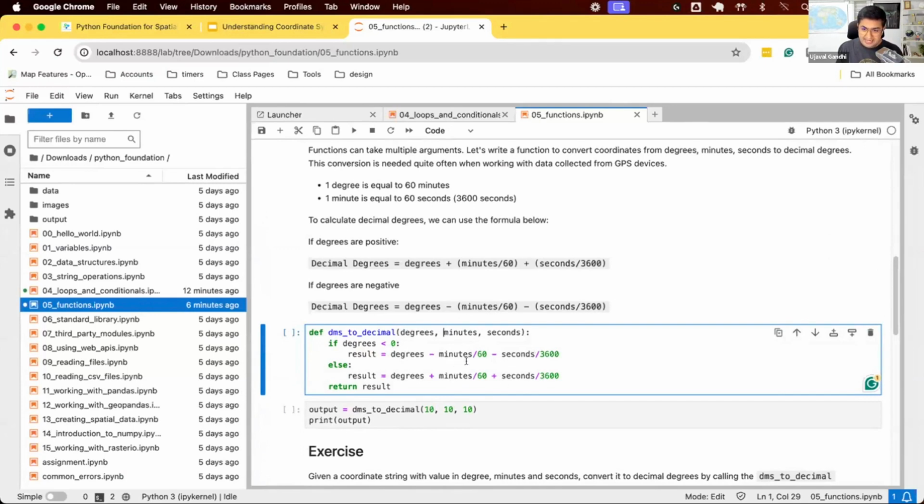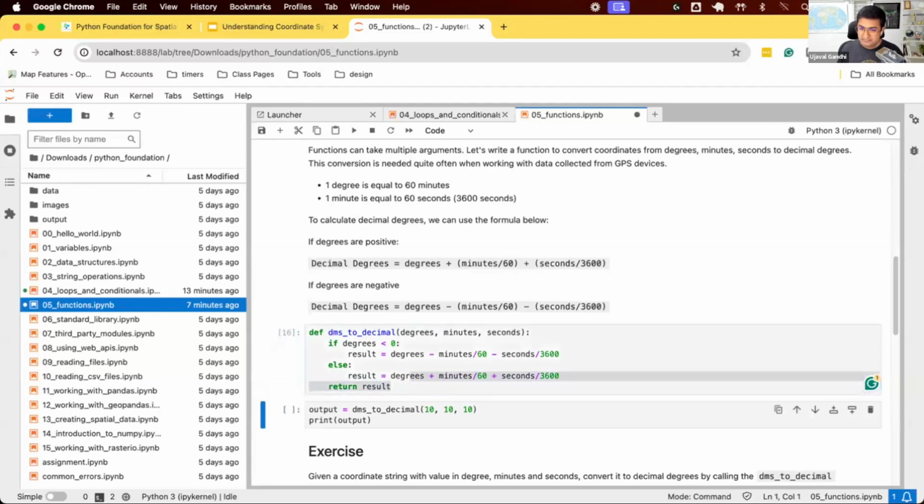The formula changes slightly if the degrees are positive or negative. If the degree was a negative number, then you need to add a negative sign to each term. So if the value was minus 10 degrees, 6 minutes, 50 seconds, you'll say minus 10 minus minutes divided by 60 minus seconds divided by 3600. If the value is positive, we do this. So now we know how to implement conditions. We say if degrees is less than zero, use this formula, else use this formula, and you return the result. So we have defined this function.